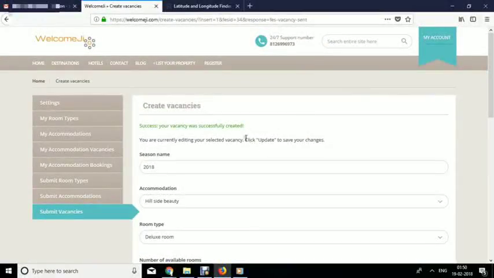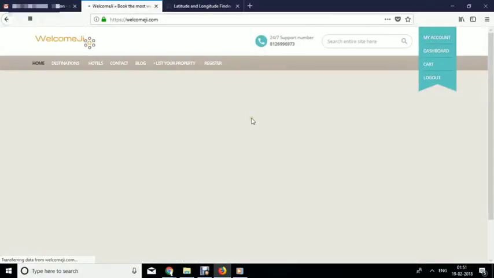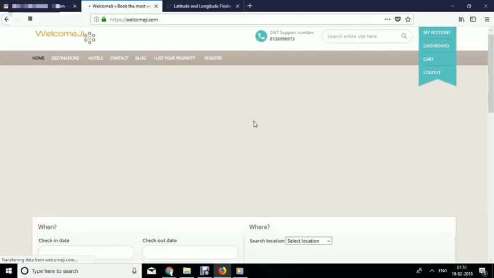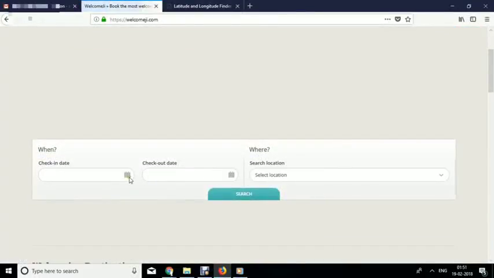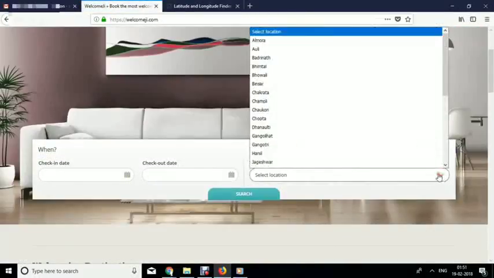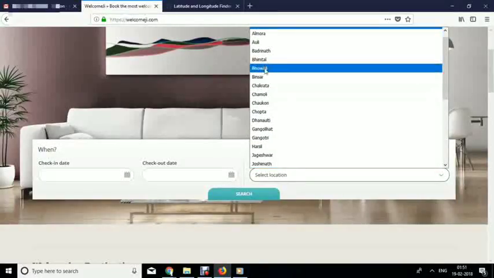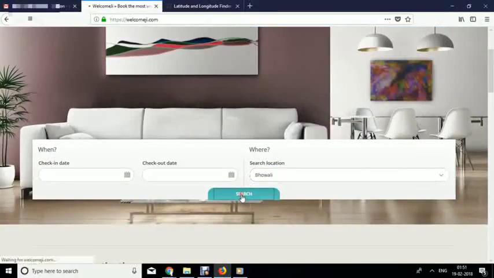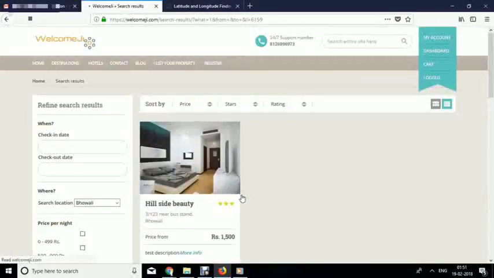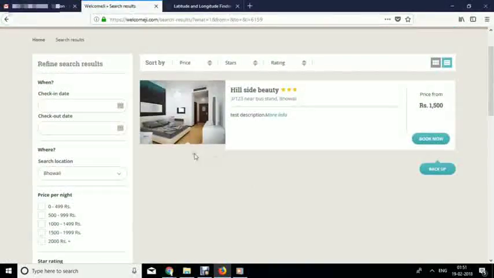Now you want to check whether your hotel has been created or not. Just go to your home page and simply, in the search box, select location. So we have selected Bhavali, I hope, location, and you'll see that this Hillside Beauty is created.